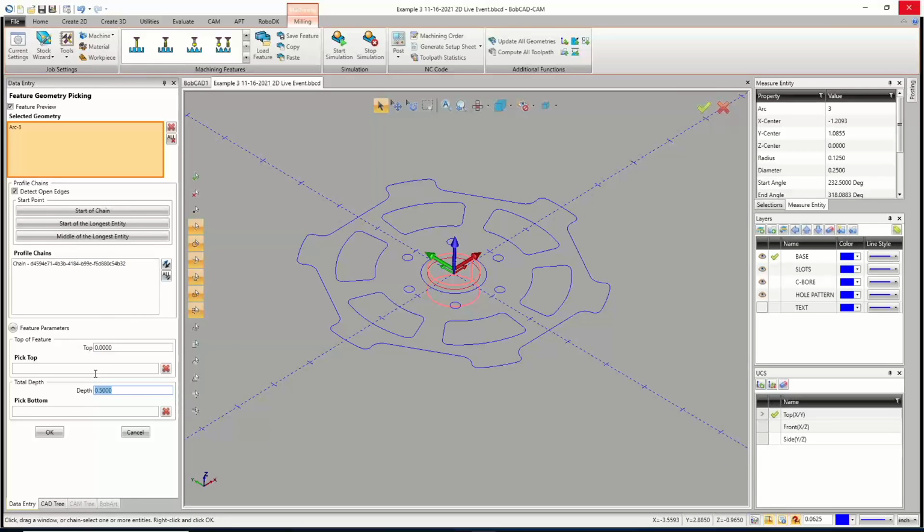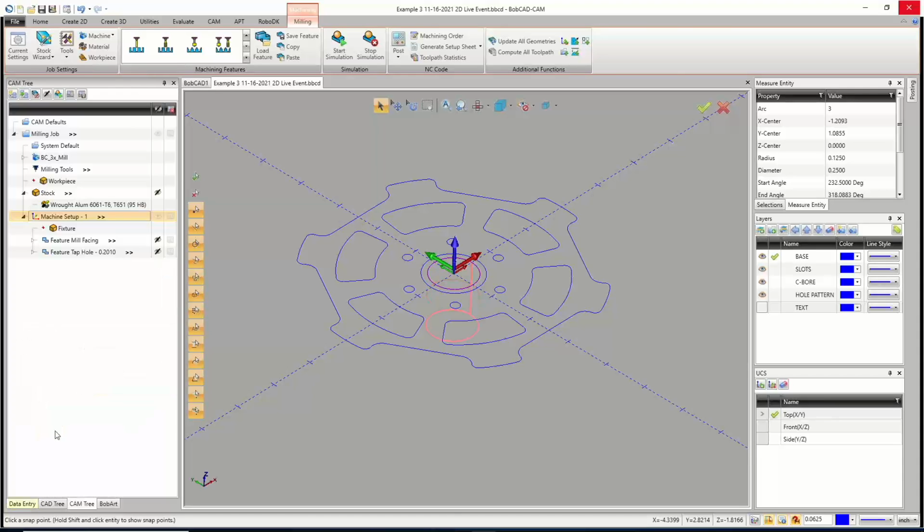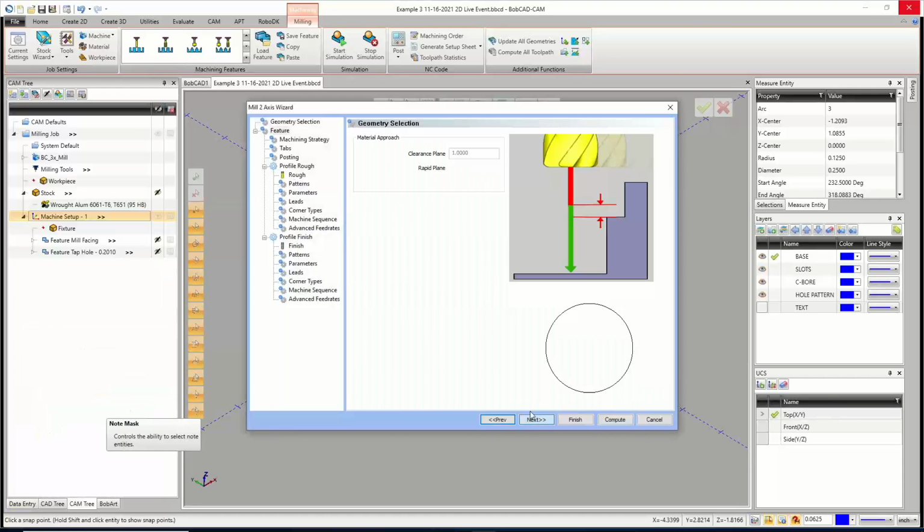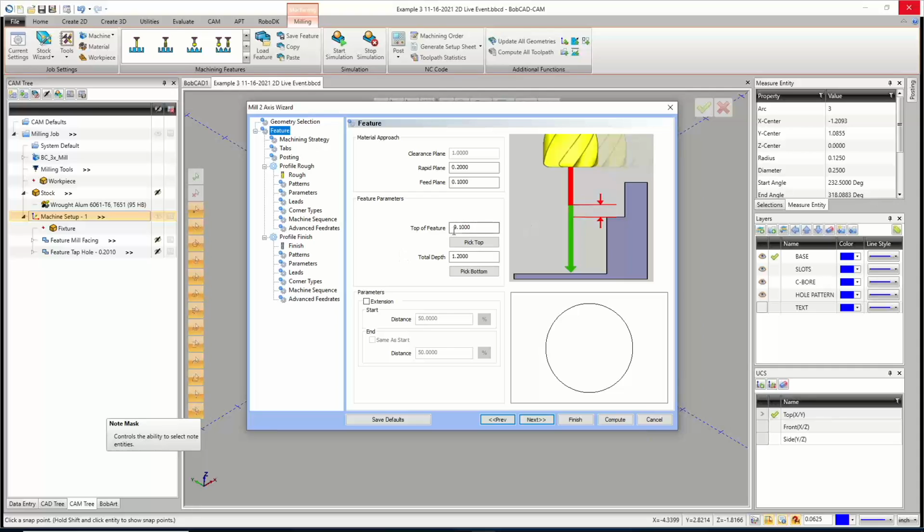So depth, we're gonna go first. First, we're gonna pick the right top apart. There we go. And then we're going to say the bottom is going to go, this is all the way through. So again, we'll go 1.2 deep. All right. Next, we have our feature. So we got our top of feature, total depth. That's great. No extensions. This is just a 1-inch circle.